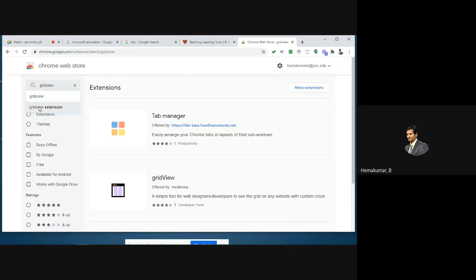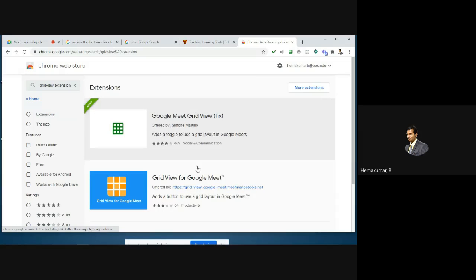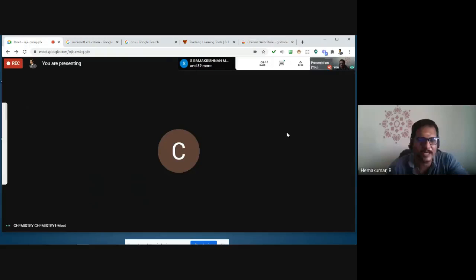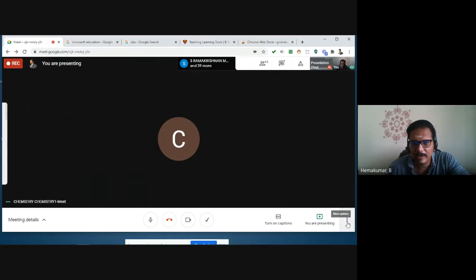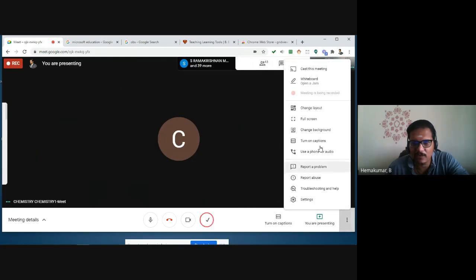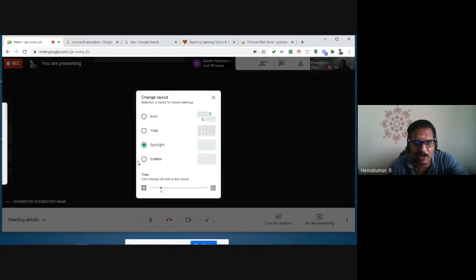Okay. Grid View extension. See, these are the Grid View extensions. What does this particular Grid View do? In our Google Meet, by default, you can see in the 3 dots, if you click, you have Change layout. See this Change layout option. If you click on this, you have different ways.